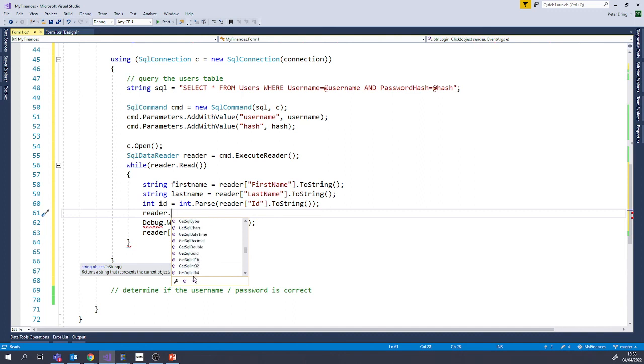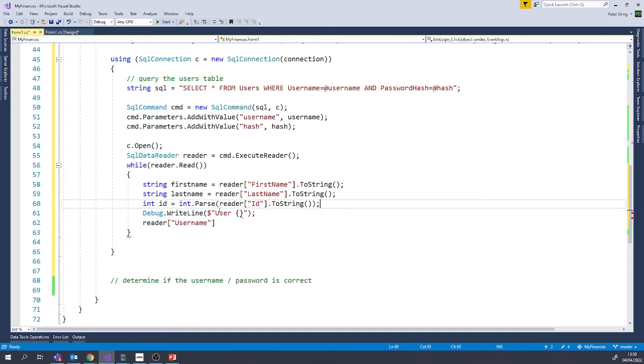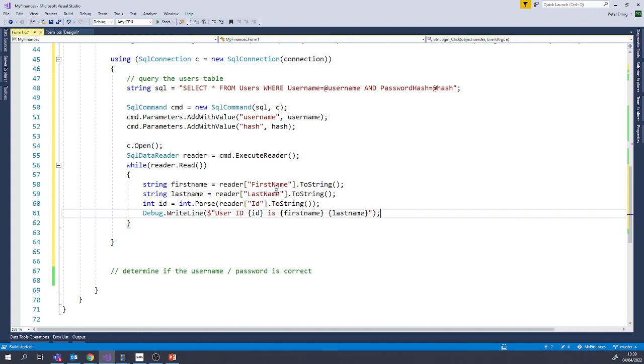Oh, you can do get something. That might be better. GetInt. And then a column number. Yeah, but I don't want to specify a number, I want to specify a name. Looks like there's different ways of doing this, but this should work at least. Okay, so user ID, ID is, and then first name, last name. Will it work? I have no idea, and probably not, but we'll see.